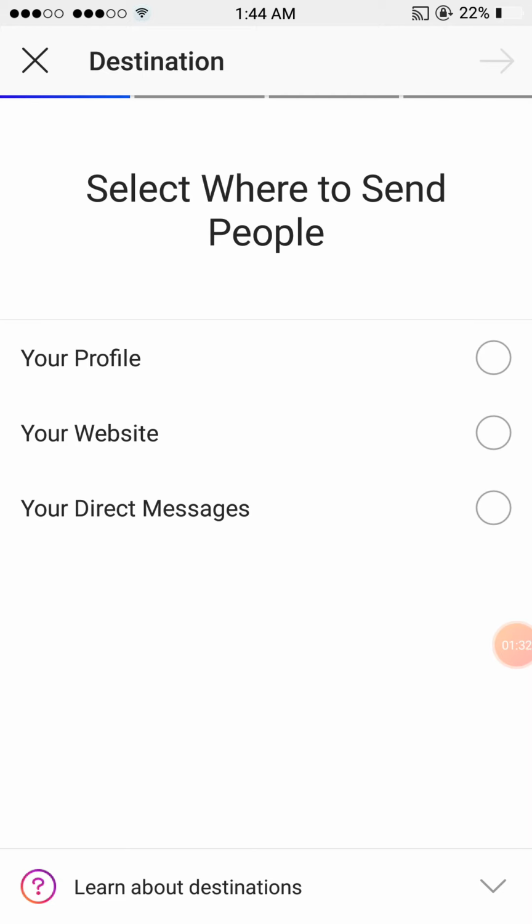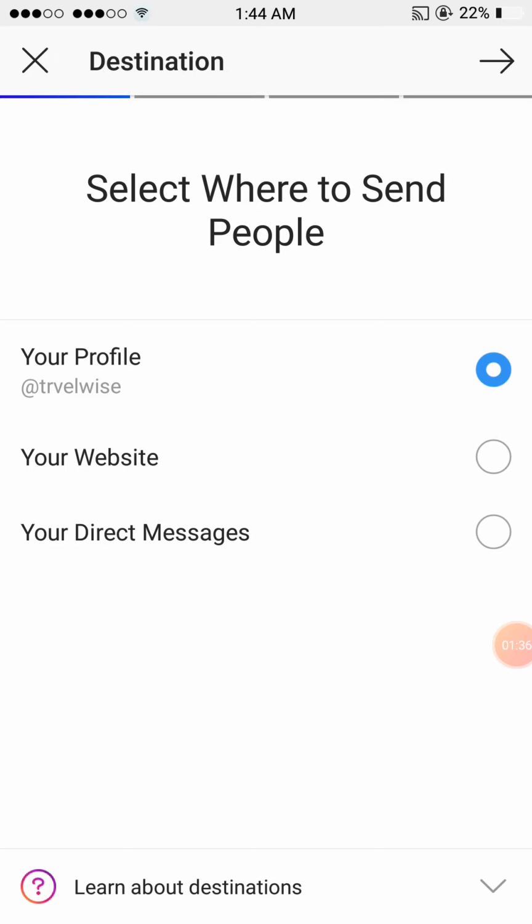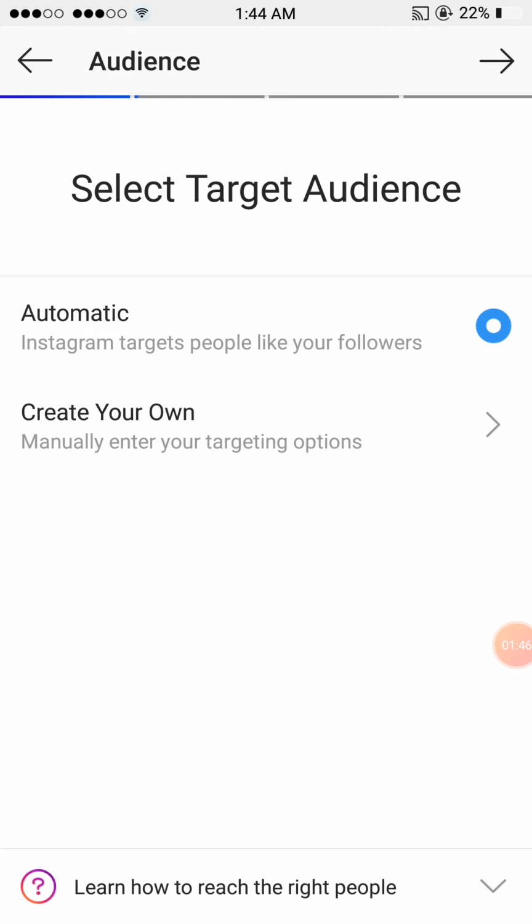Okay, so here at the destination, select where to send people. I will choose your profile, which means my page at TravelWise. Then tap the arrow sign at the top right. Instagram lets you choose from several destinations for your promotion.